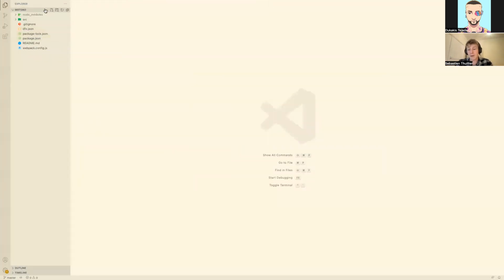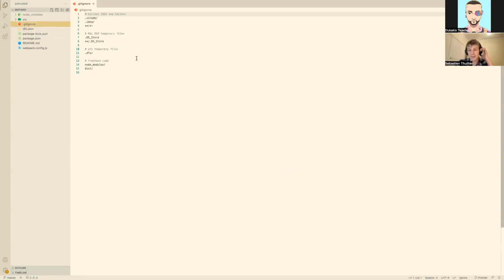Okay, so we have different folders. The most important one is the source folder. We have all the files that actually compose the code of your project. We can see the configuration file, which is here. We have the .gitignore file, which is a file that tells Git, which is the service you're using to publish your code on GitHub, what files to ignore.